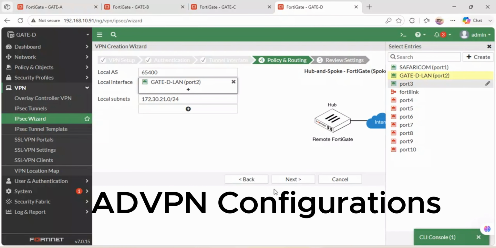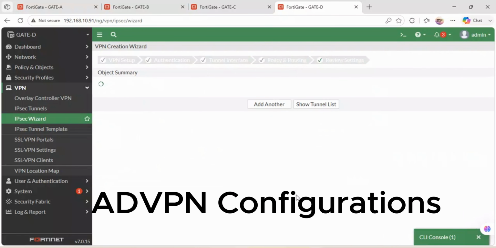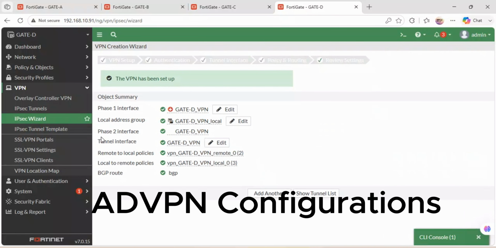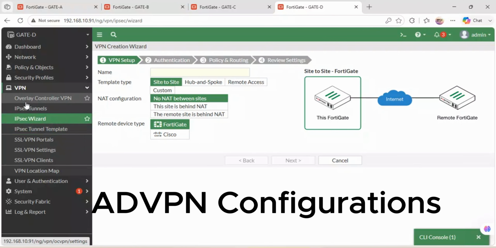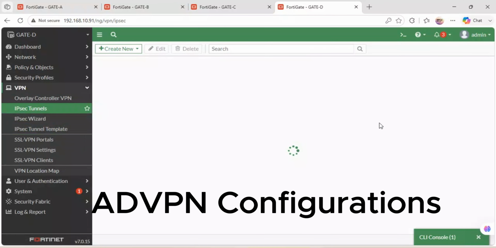It will not synchronize with the hub. So at that point I have successfully created what we call automatic auto discovery VPN, so that the session automatically opens up when the communication is being generated.